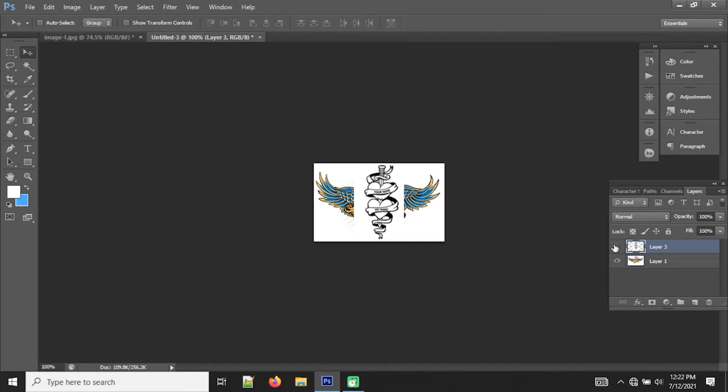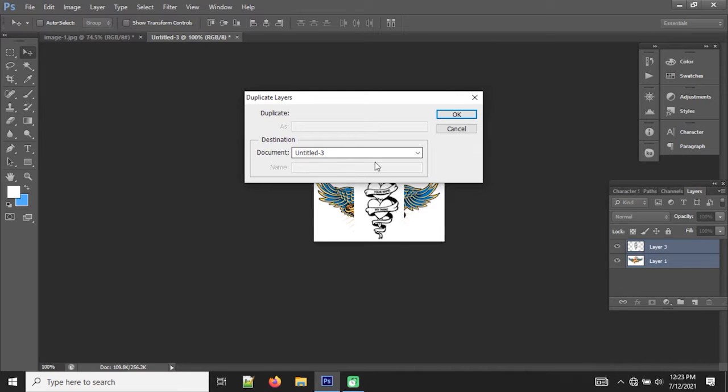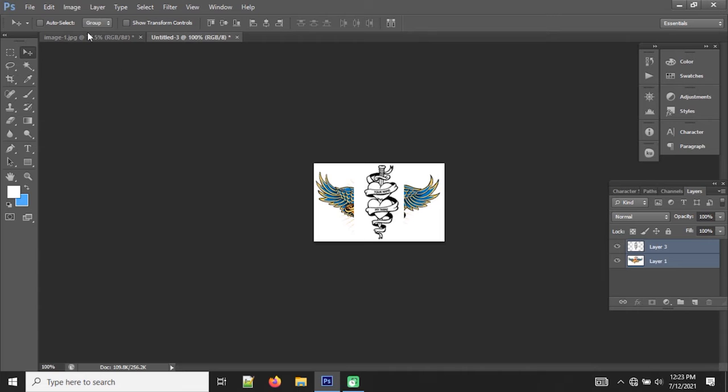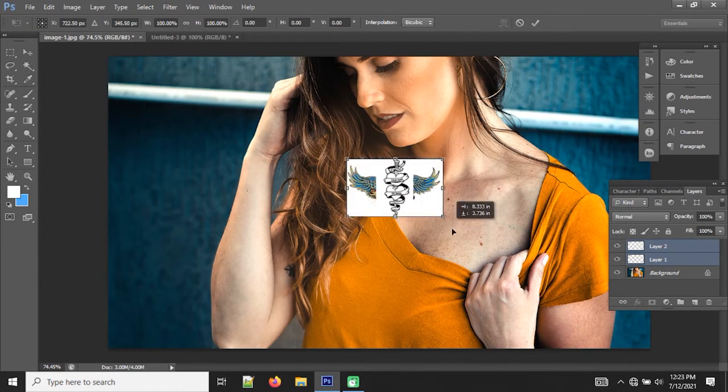Here are two images. You can duplicate these images to your main image. I select both tattoo images, right click with the mouse, and duplicate to your selected file name. Here are the duplicated images, reposition them.